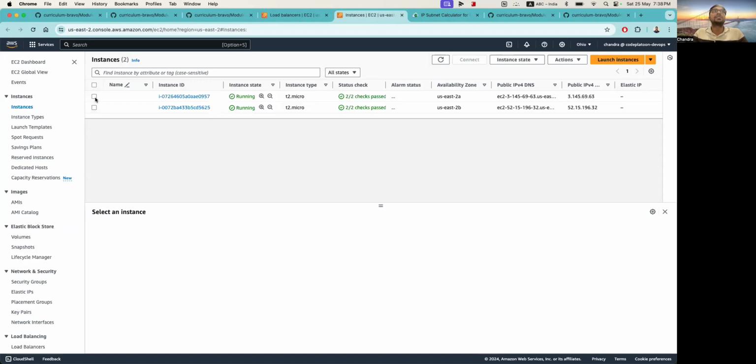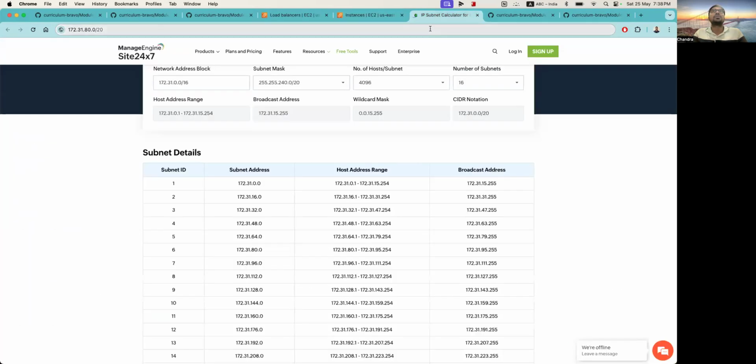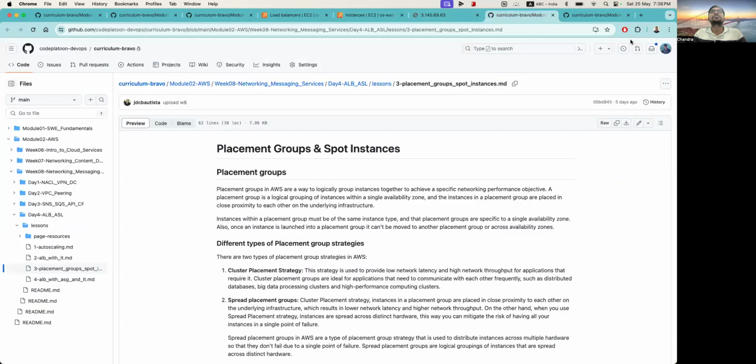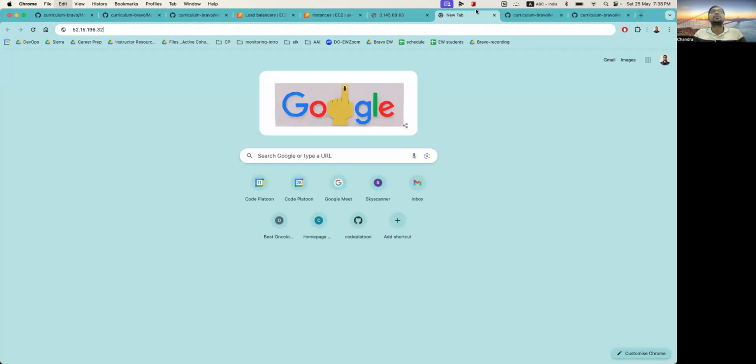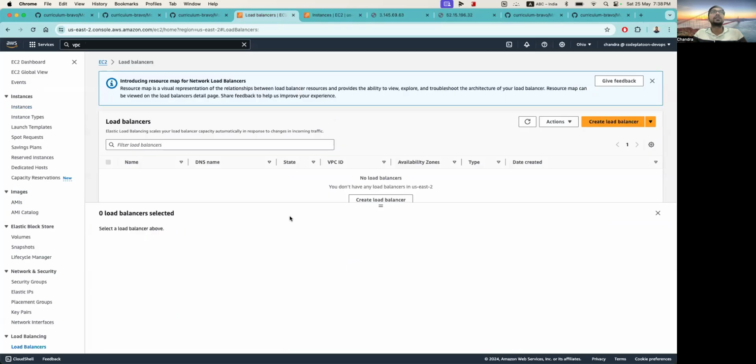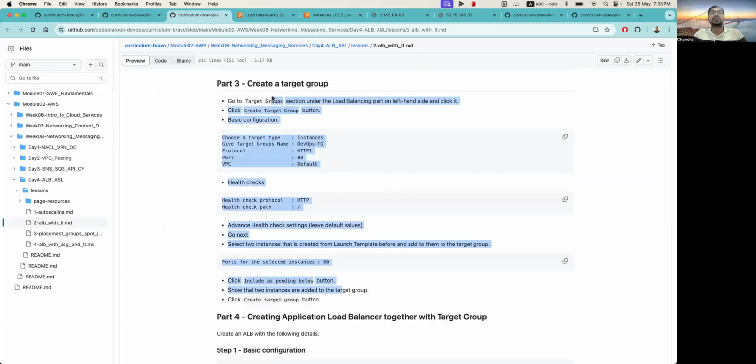So if you open these servers, if you open the IP address, you will see the IP address is this, right? Okay. So these are the only two servers we have created, right? You will actually see the load balancer transferring the traffic one by one to each of these. Okay. So let's continue on. So this is how you create the target group.